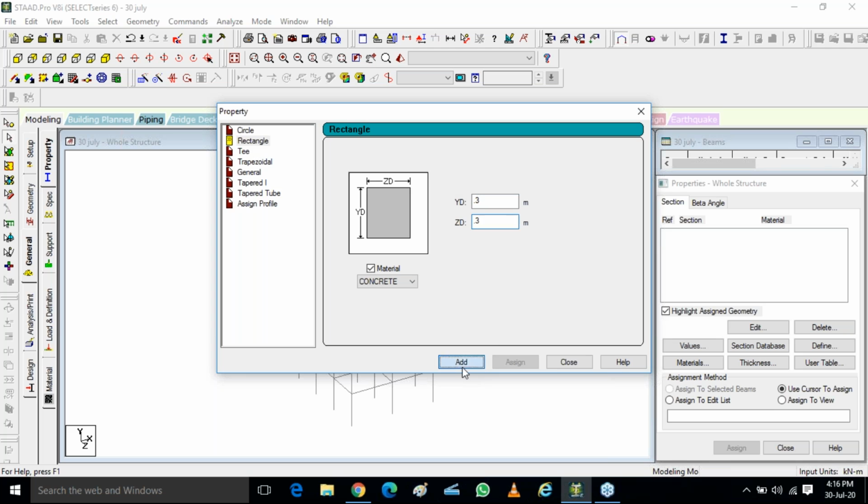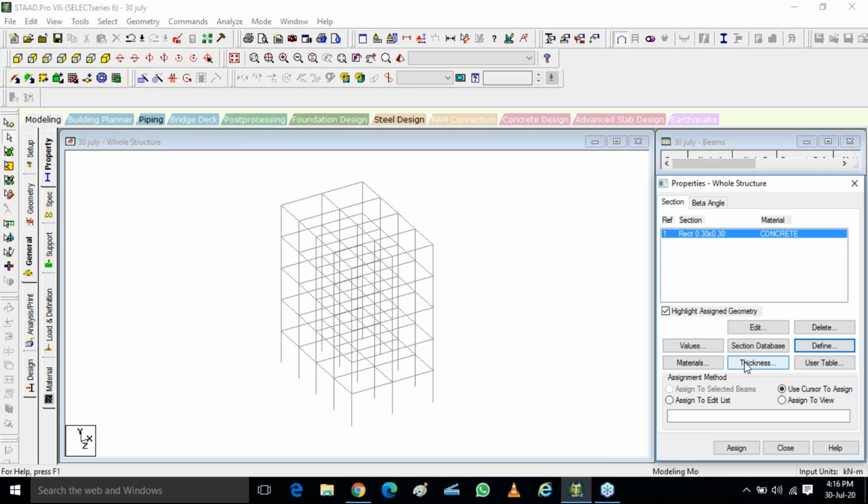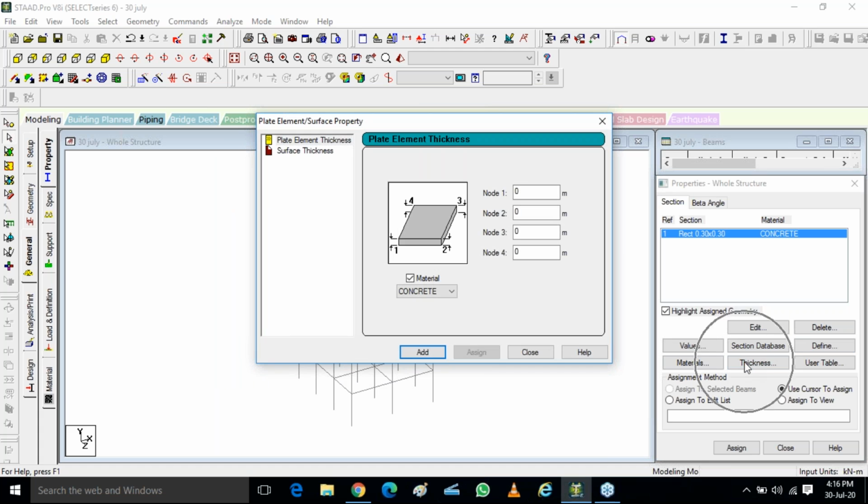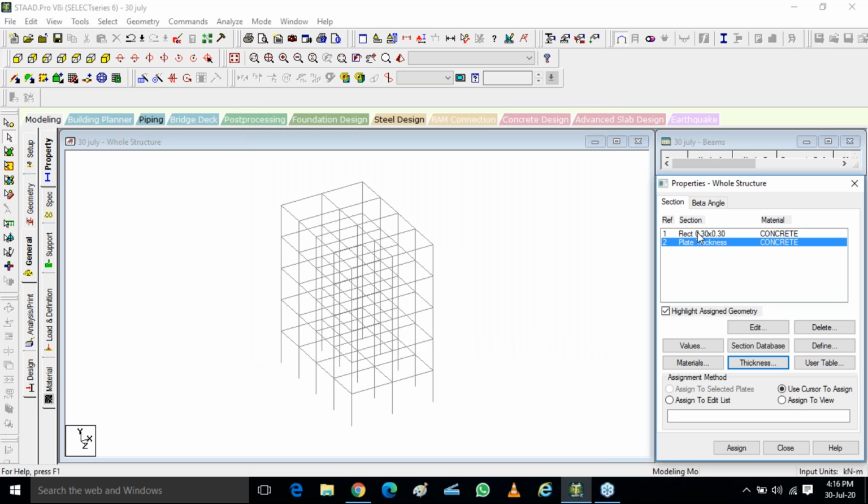Then I'll put OK. Now apart from that, I have thickness also. This thickness is used for assigning plate properties. The plate I'm putting is, in Hindi, called linter or slab. So the thickness of a slab is, you can say, 0.15, that is 150 mm. It is a very nominal thickness of a slab, which is 150 mm. Add. So we have two things, one is columns and beams and one is slabs.